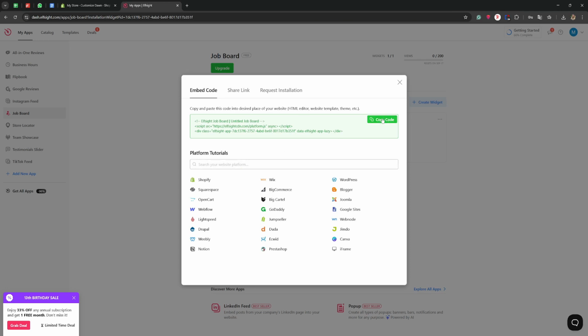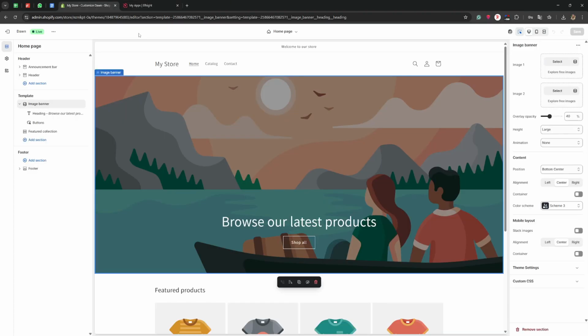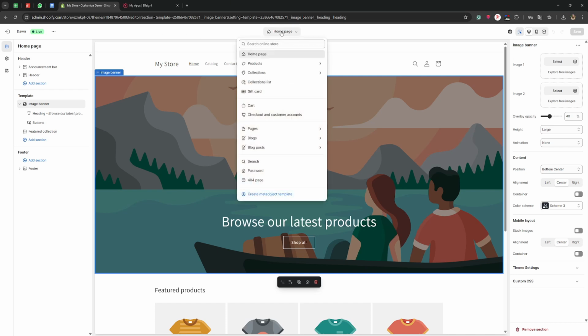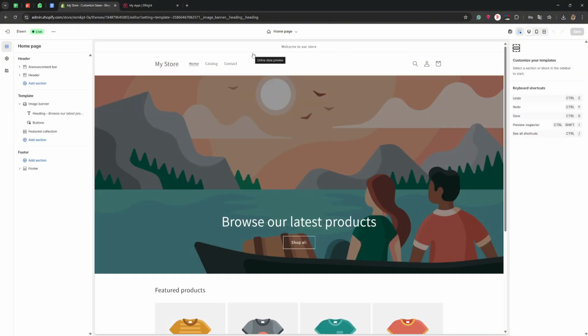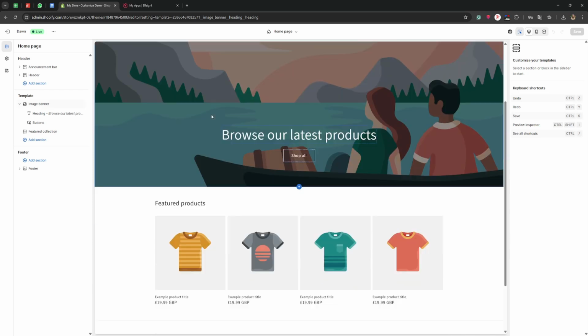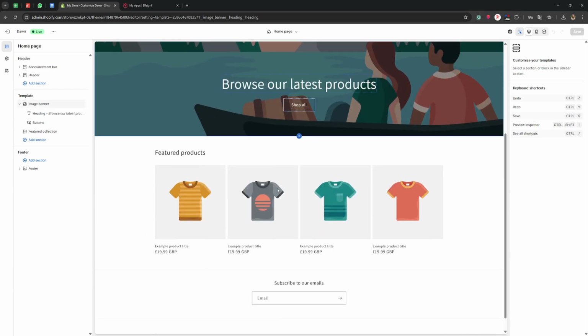And now it's time to head back to our Shopify website designer. So once you're in your Shopify website designer, the first thing you need to do is to go ahead and select the page where you want to add the job board to. In this case, I'm just going to do it on the home page, so I'm going to select that. Now on the left hand side, go ahead and navigate to the section where you want to add the job post. In this case, I'm going to add it to the mid section of my website, so I'm going to go ahead and do that in the template area.